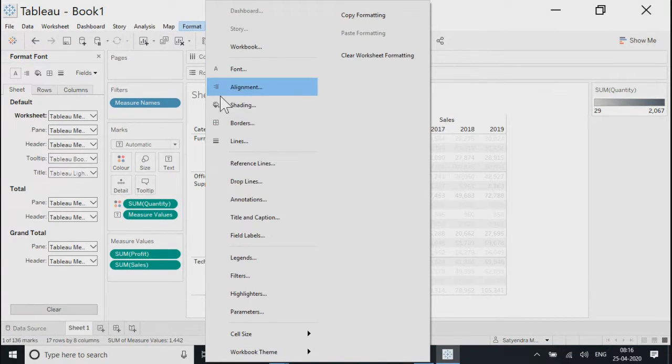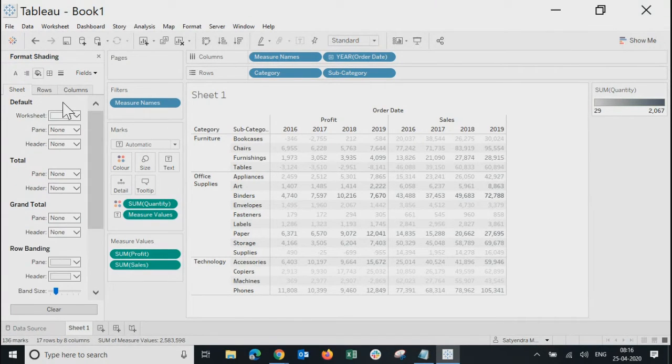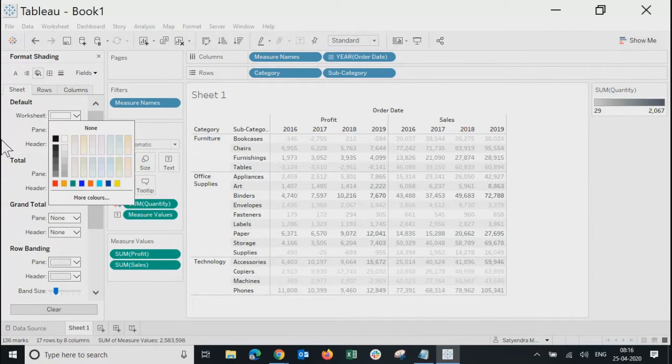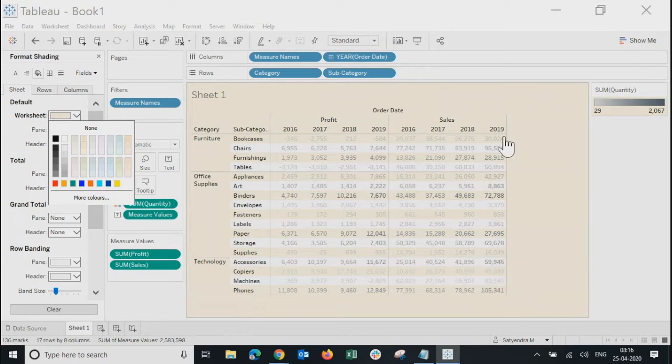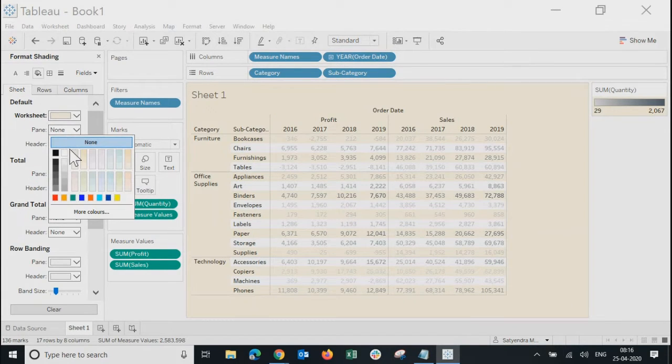Okay, you are getting these options here: font, alignment, shading, border, and lines. Those are the same options: font, alignment, shading, borders, and lines. So alignment we did. Now we can do, let's say if you change this color to something, the whole color of your worksheet will change, right? But let's say if you want to do it for a particular pane.